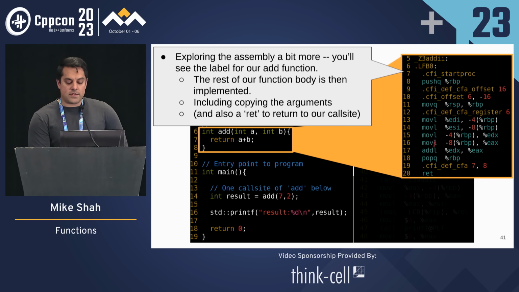And if you look close enough, you could probably trace through here and see an add instruction and see the value that's returned. Okay, so that's the idea. That's what's going on deep inside the machine here.